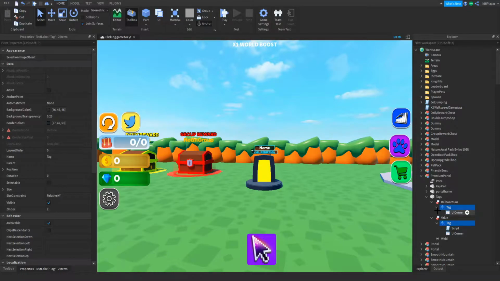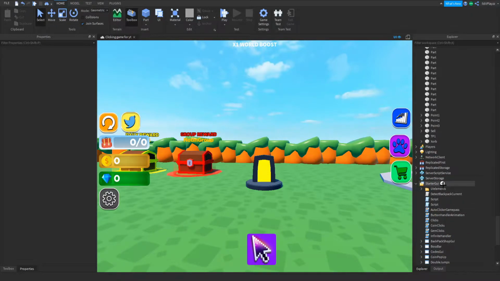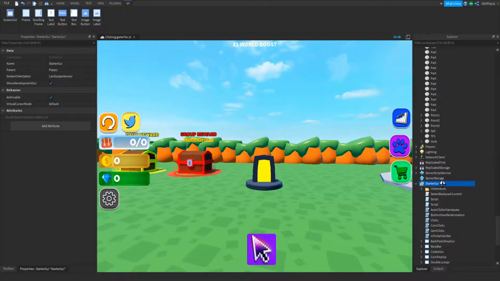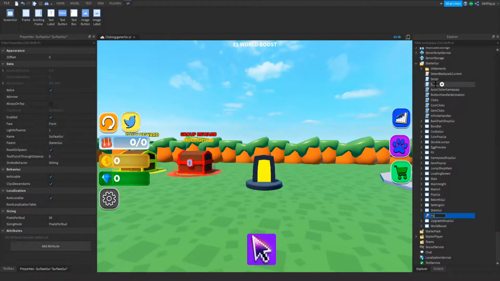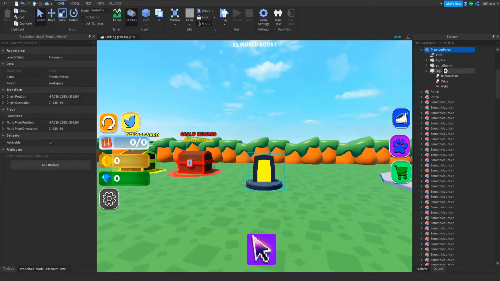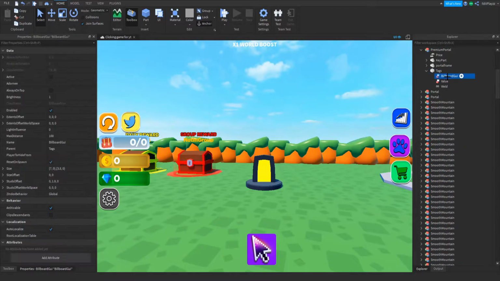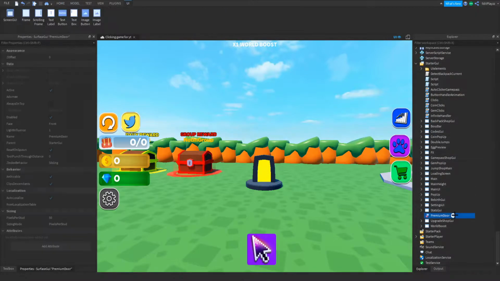Okay. I'm gonna delete these, and what I'm gonna do is go into here. Well, no, a surface GUI. And then premium door. The thing is, how can we put it here? Maybe we could just delete these and then add a text label.